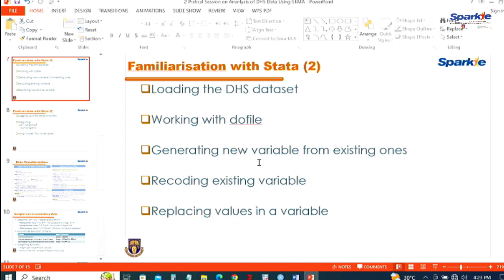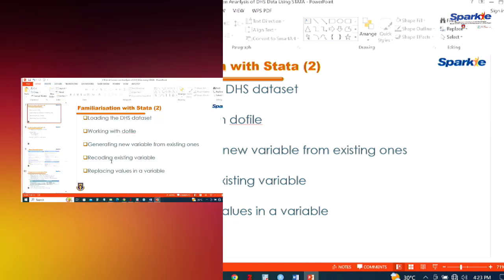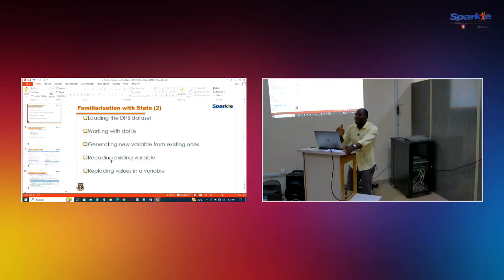Hello? Are we together? If you have a question, let me know. Do you have any question? Yes. Okay, sir. So can we also do all this on the command line without using it? Yes, you can. But I advise you always work with do file because it helps you to save everything you are doing.